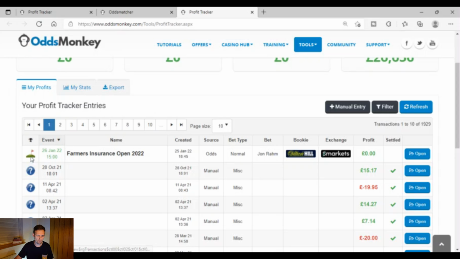So on this very first column, it shows you that it's a golf bet, what the date and time of that event is, then obviously the name of it, so Farmers Insurance Open, when you created that bet, and then the source of it, which was from the odds matcher, and then the bet type is normal.